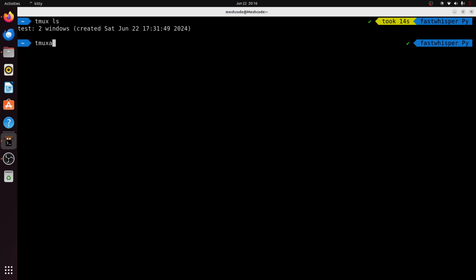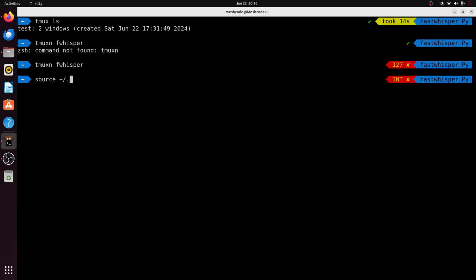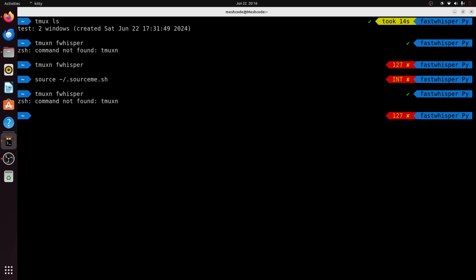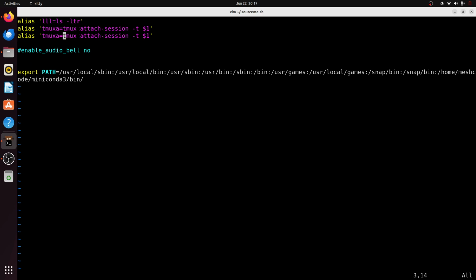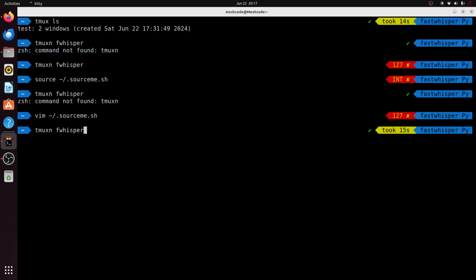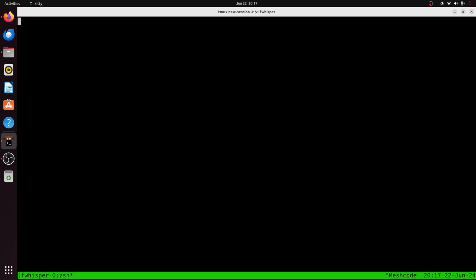Okay, so tmux attached to this. That's right, we added that. Let's take a look. tmux a is there, right? Oh, tmux n is not there. Good, good, good. tmux n is new session, and that should be it. Let's find out. Okay, cool. So now let's go into faster whisper.